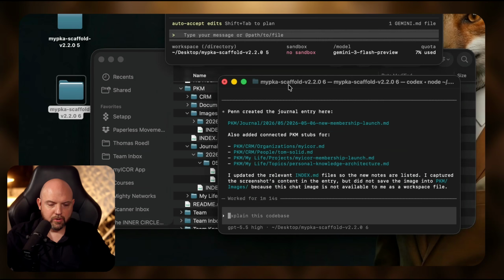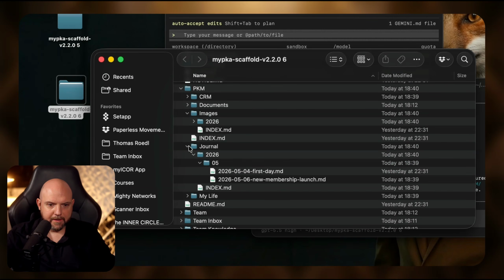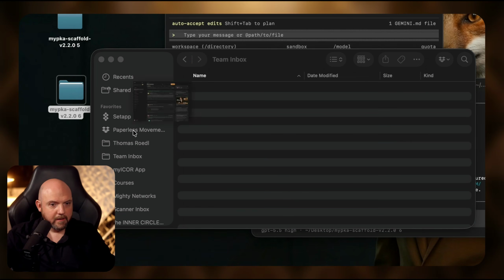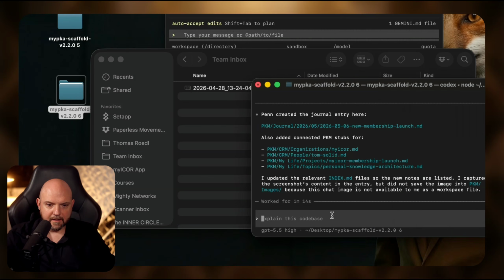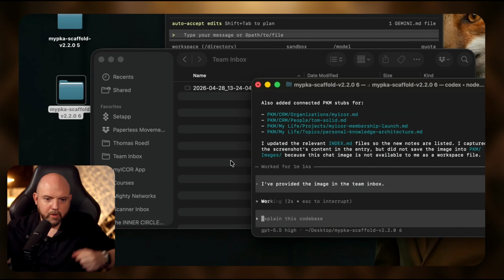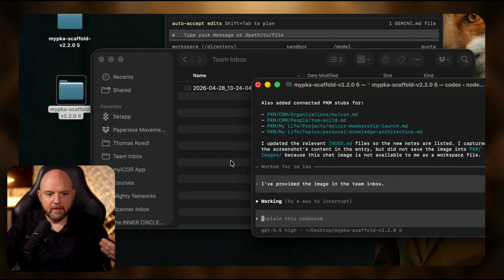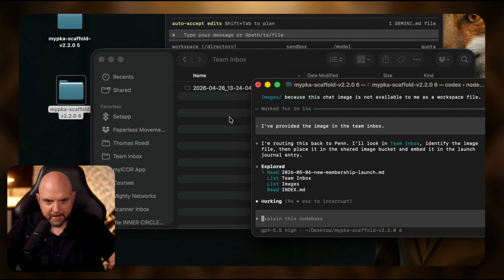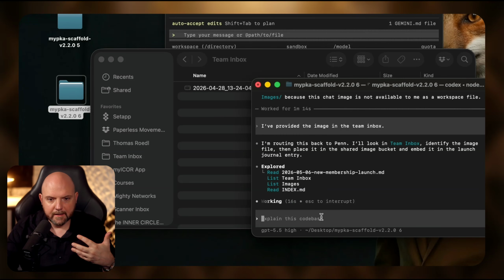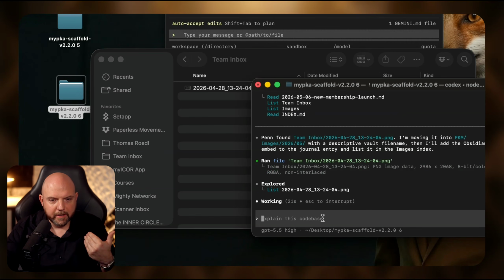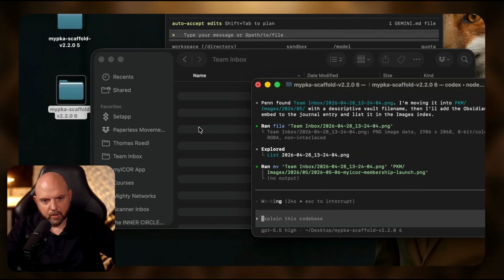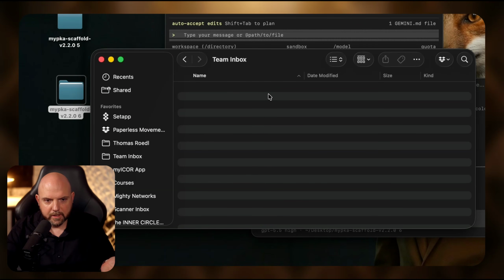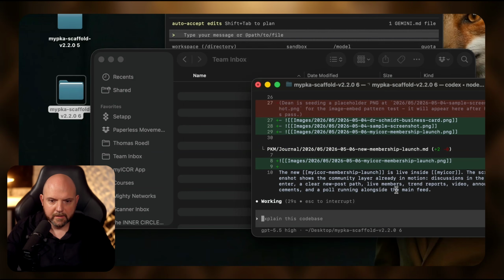So how I would usually do this, I can always open up this folder, have the team inbox here. I drop the file in here, and then I say, I've provided the image in the team inbox. So in this context, that's how I would start working on it. Now it has the image available inside the team inbox. I could hand it over in the team inbox and say, create a journal out of this. But also if you're using this, let's say with computer access, it would have perfect access to the image and integrate it. So you see it disappeared already from the team inbox, and now it moved it into the right position.